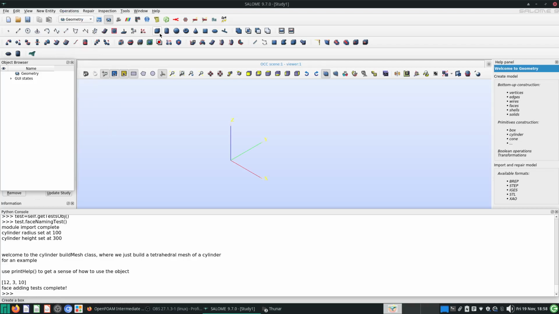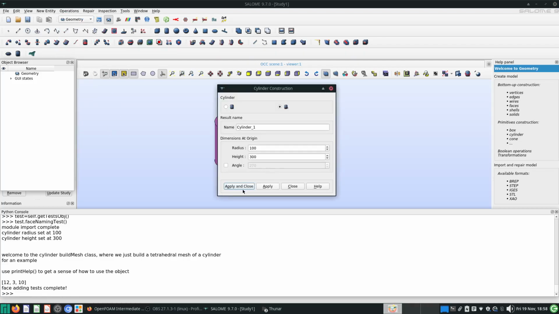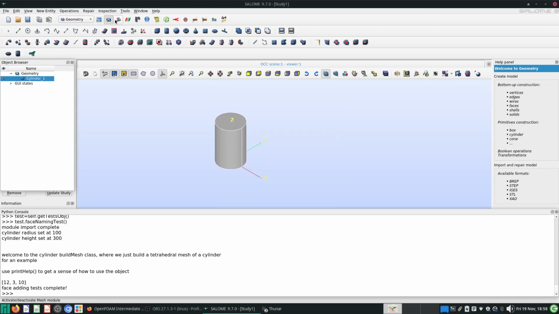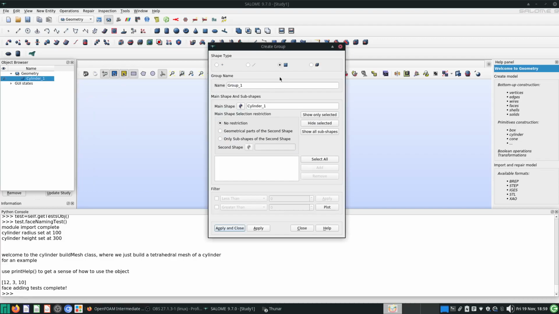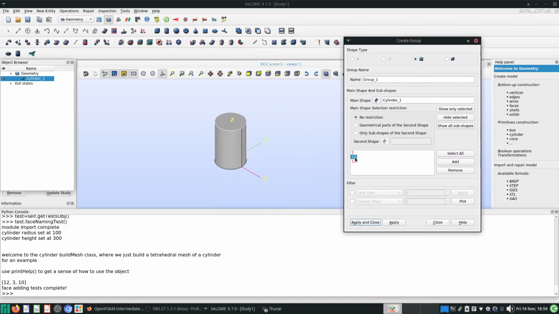If you have a cylinder, apply and close, you will need to do this thing called create groups, and then create individual groups of each face. So this is the main shape, and for each of these shapes you need to select, you need to tell Salome what the outlet is, let's call the top the outlet, and what the inlet is.